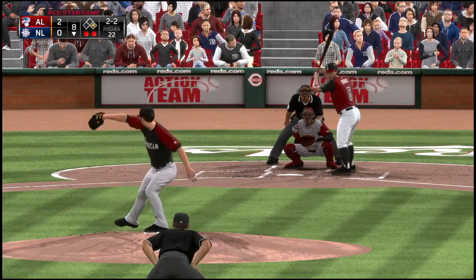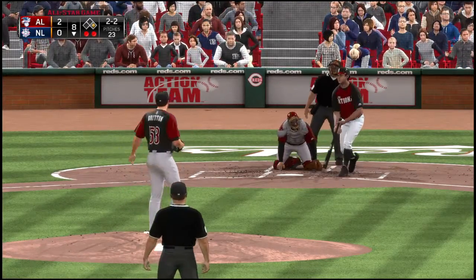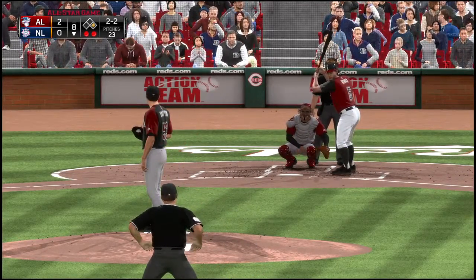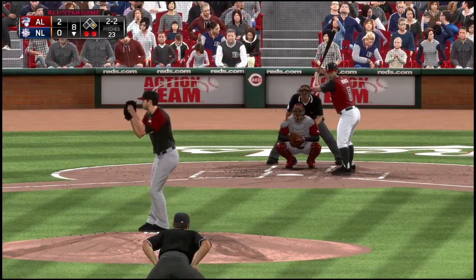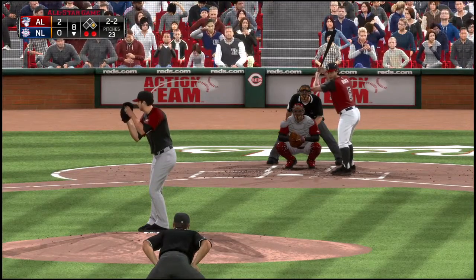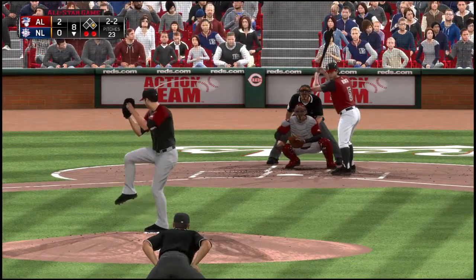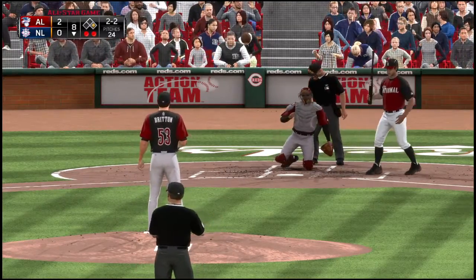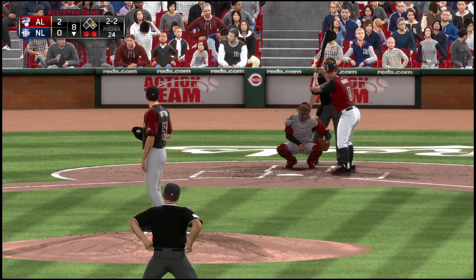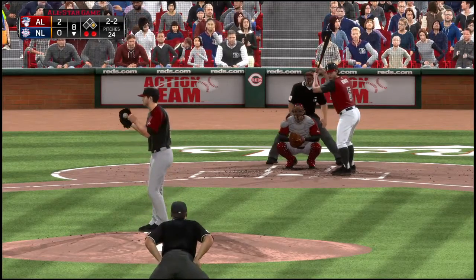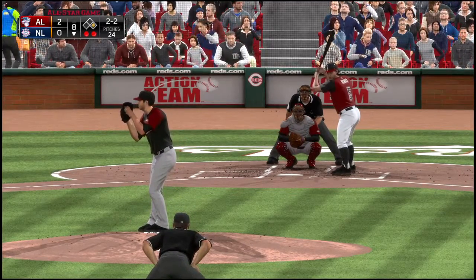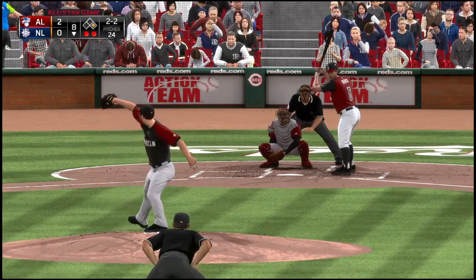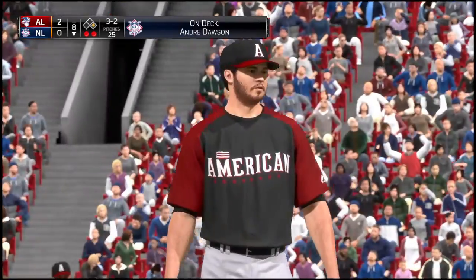Here he comes on 2-2. Fouled back. The 2-2 one more time. And that's swung on and fouled straight back. Here comes a 2-2. 3-2 now.